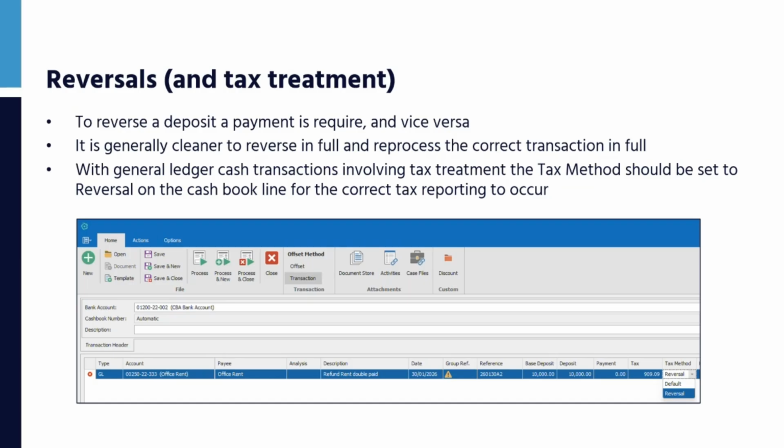And reversals is something that's a little bit quirky, but essentially to reverse a deposit, a payment is required, and to reverse a payment, a deposit is required. So rather than using negative values, you use the opposite transaction.